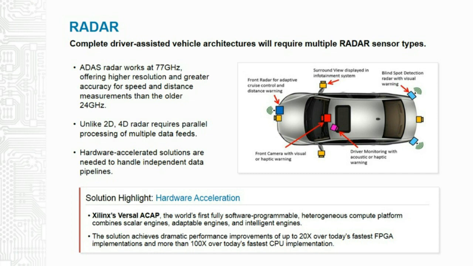There is at the bottom a solution highlight that you see from our partner Xilinx, which has a system for vision, which can do the necessary hardware acceleration and image adjustments from the camera system, and also works nicely with radar.